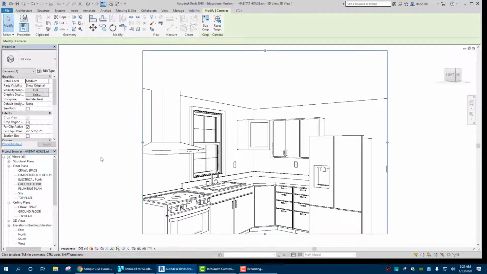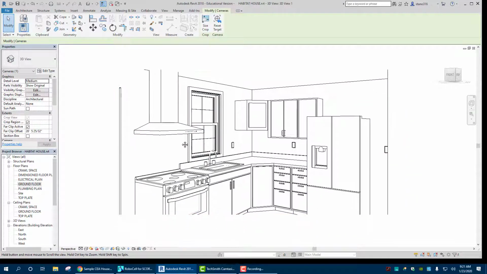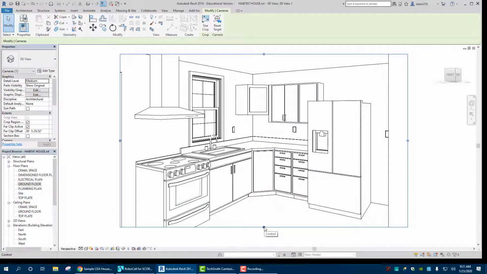Now, if you want to bring more or less into view, say I don't want some of the ceiling, we could drop that down, and I can go out to the right, bring more of the room in that way, bring more of the room that way. I can actually go there. So that's the view of my kitchen.